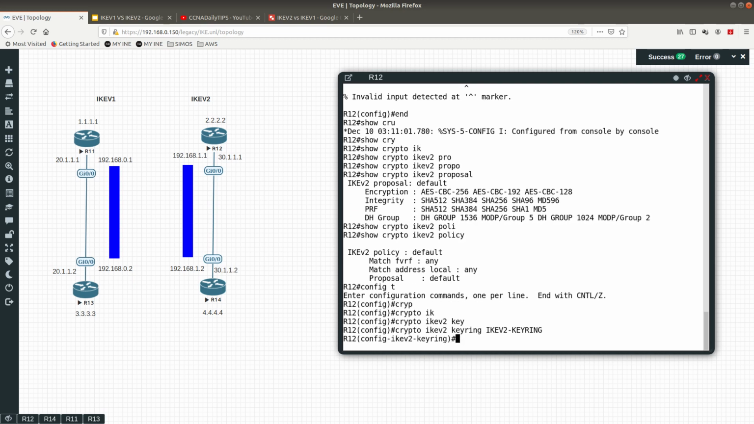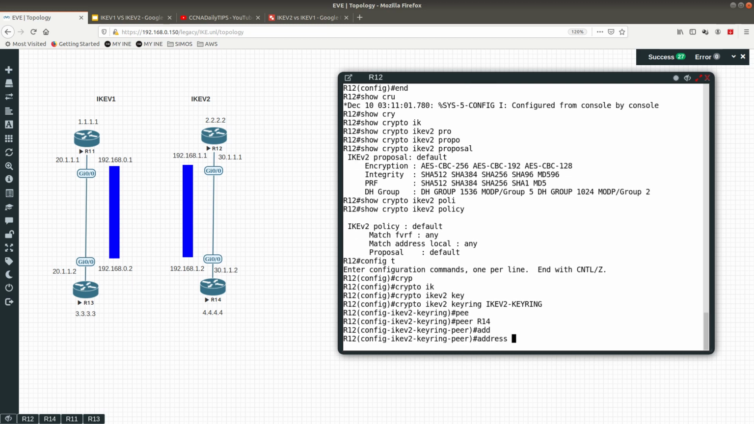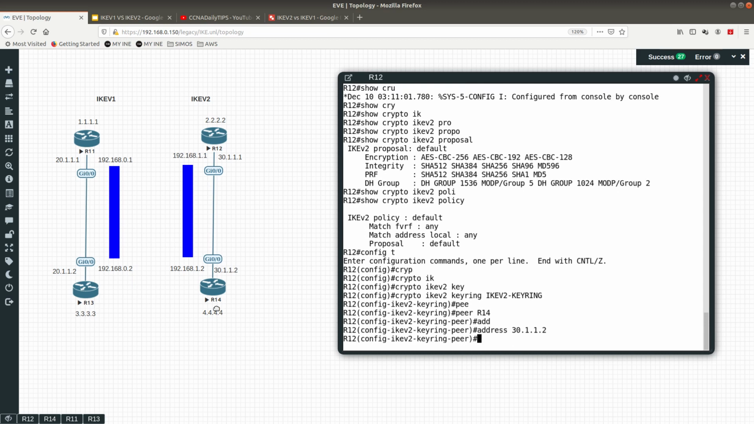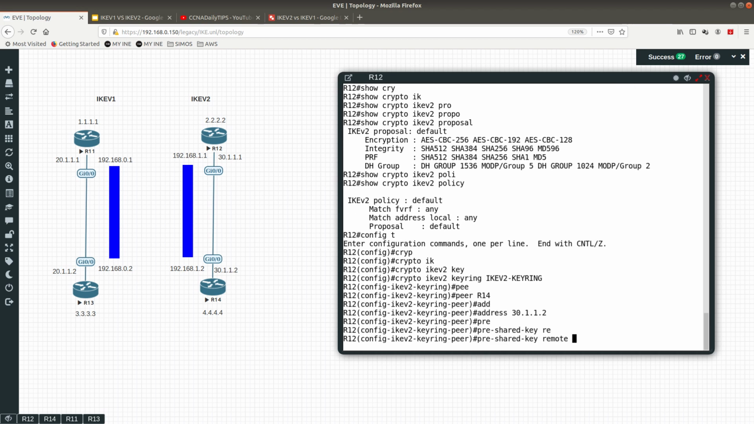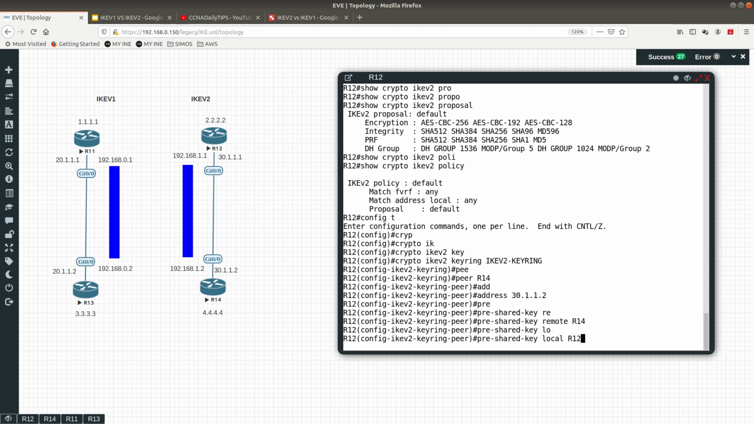There we go. Inside here, we need to specify the name of the peer, which is router 14, and then the IP address of that peer, which is 30.1.1.2, as you can see over here. After that, we need to set a pre-shared key for the remote. For IKEv2 you can use different keys. For IKEv1, you have to use just one key, but for IKEv2, you can use two sets of keys. For the remote, it's going to be 14, and for the local, we are just going to say local, and we're going to say R12.